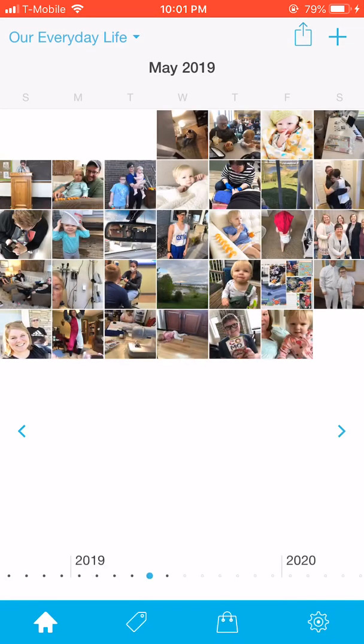So that is a quick overview of the app. I'm going to export these and I'll come back and show you then how I integrate them into the Project Life app, which actually is really fast. So I will do that and I'll be back.